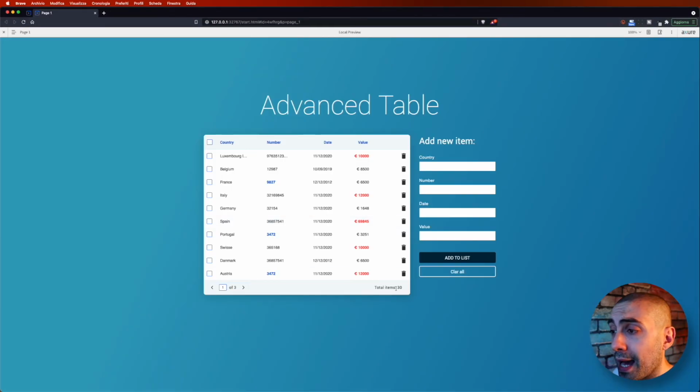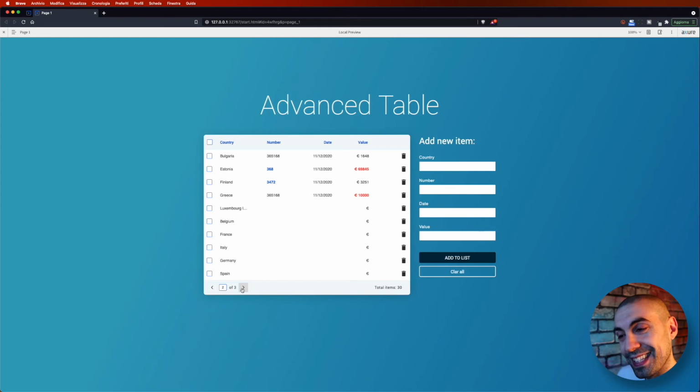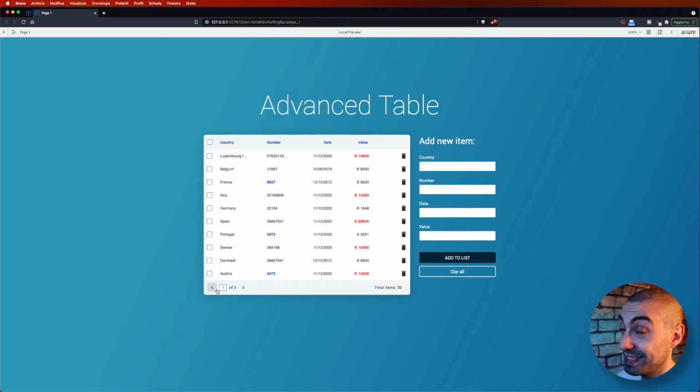We see that we have 30 items, you see, it's counted. And if I click on the right arrow, you see, the number is updated. And if I go back, same thing, right? That's interesting, right?